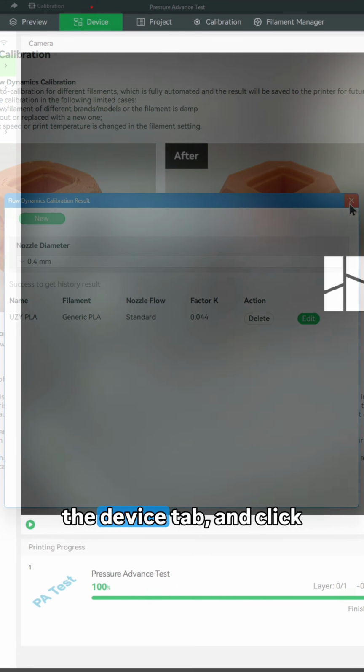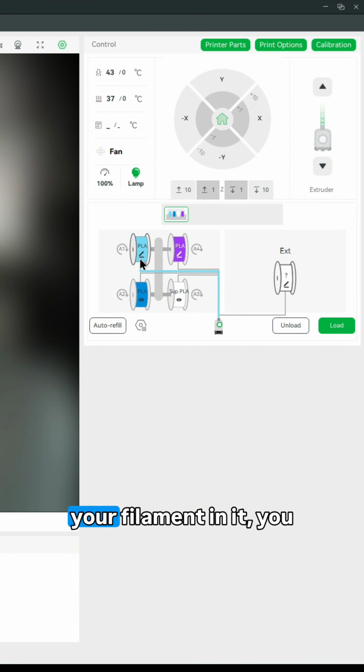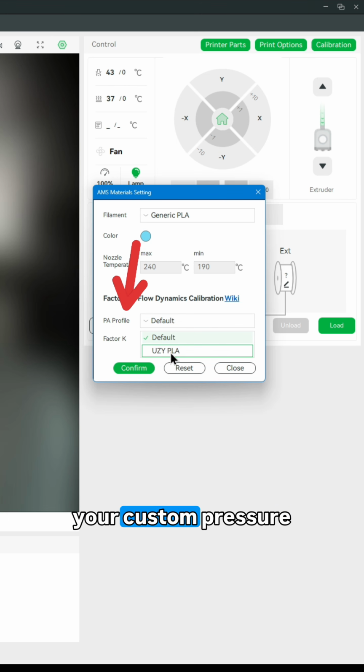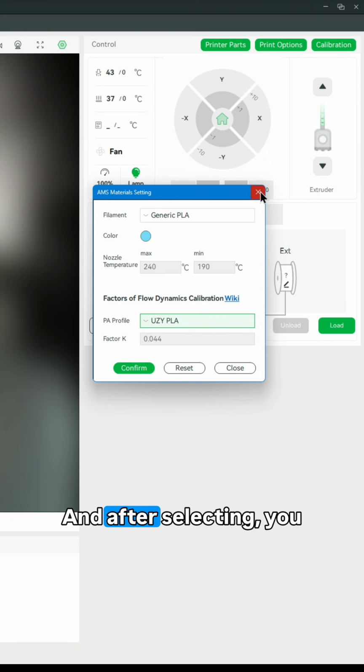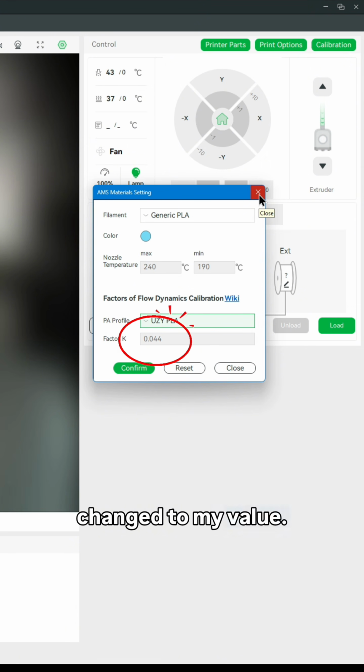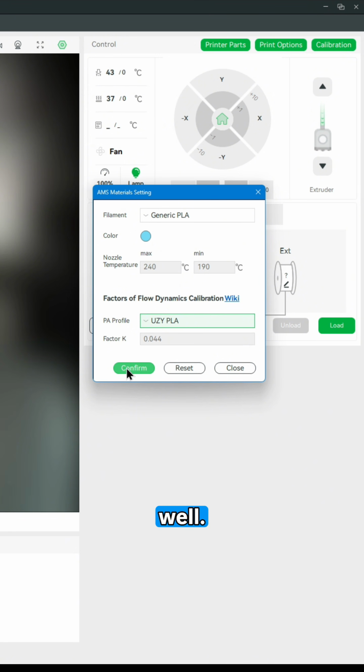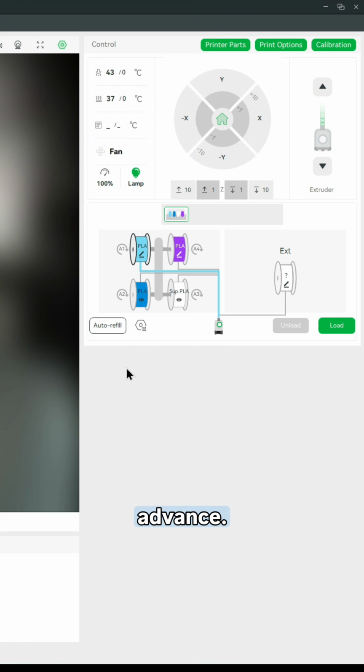So now when you head to the Device tab, and click on the slot which has your filament in it, you should be able to find your custom pressure advance profile here. And after selecting, you see the K value has changed to my value. I have no idea why this is so long-winded in Bambu Studio, but oh well. Anyway, that's how you calibrate your pressure advance.